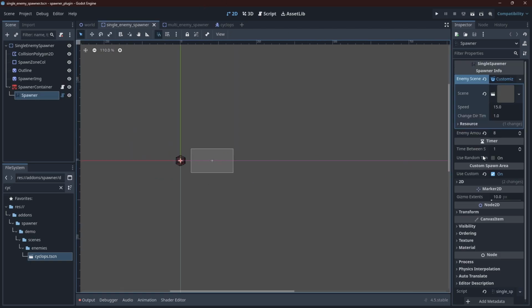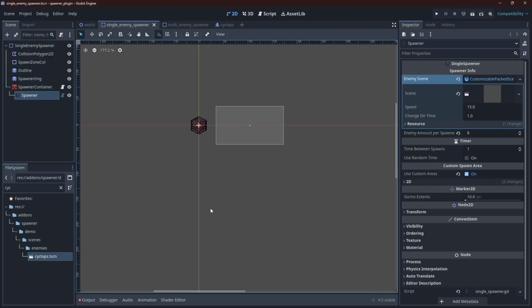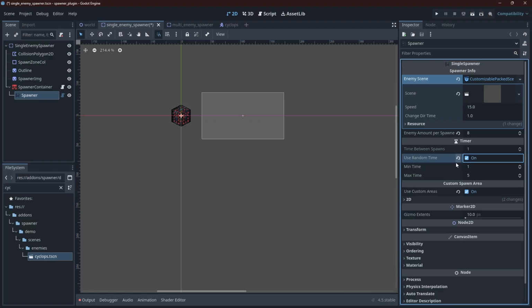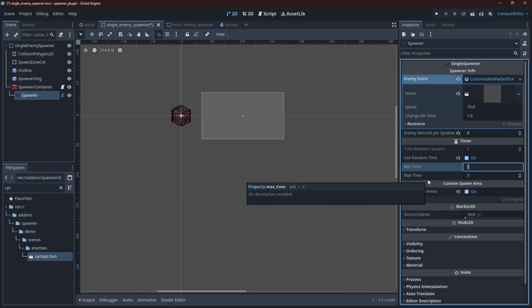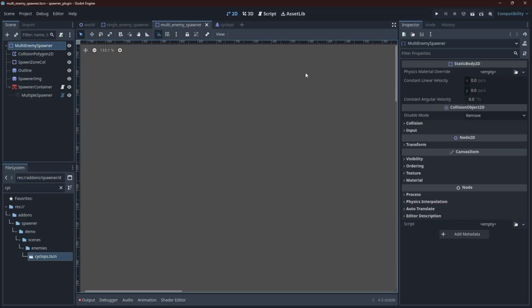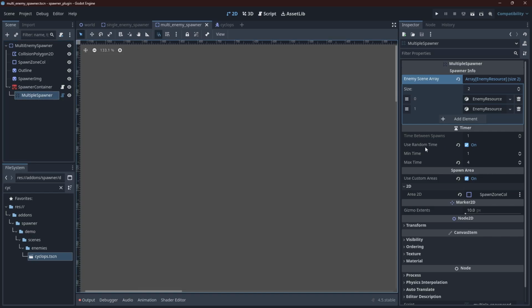The second one is a random time between spawns. By default you had a constant value, you could change that to be like every 3 seconds, every 4 seconds. But I added this check mark, so if you click on it, this gets disabled, and now you choose a minimum time and a max time, and it randomizes it. The default time is 1 second to 5 seconds, and it's completely the same if we go in here. The use random time, minimum time, and max time.